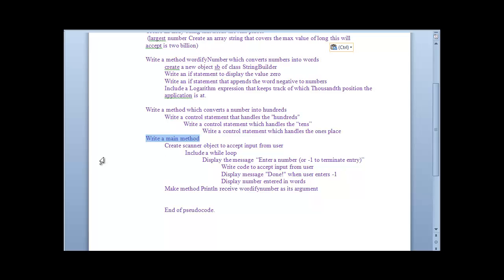Of course, we have our main method that runs everything. We created a Scanner object under main so as to be able to accept input from the user. We also included a while loop that controls the user's input. It displays the message "enter number or -1 to terminate entry." Then we included another line of code to accept input from the user, and then display the message "done" when the user enters the value -1. Then, of course, we display the number entered in words, which is the whole purpose of the application. To do that, the println method receives the wordDefinedNumber method as its argument.